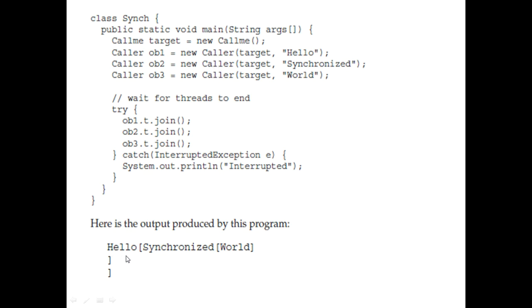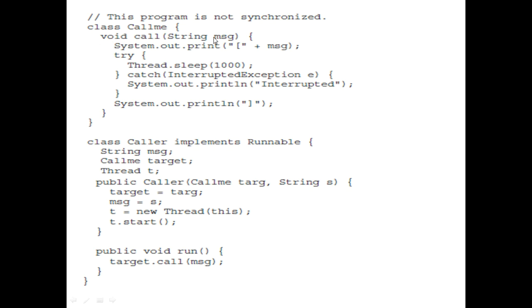So now if you see the output of the program, it has not shown me the first opening bracket, it has shown me the Hello, then an opening bracket, then Synchronized, World, then 3 closing braces. This is because we have told that thread to sleep for 1 second. So now if you want to avoid this, what we have to do is, whatever this call method is there, where you want to display a message between a pair of square brackets, you have to make this method synchronized.